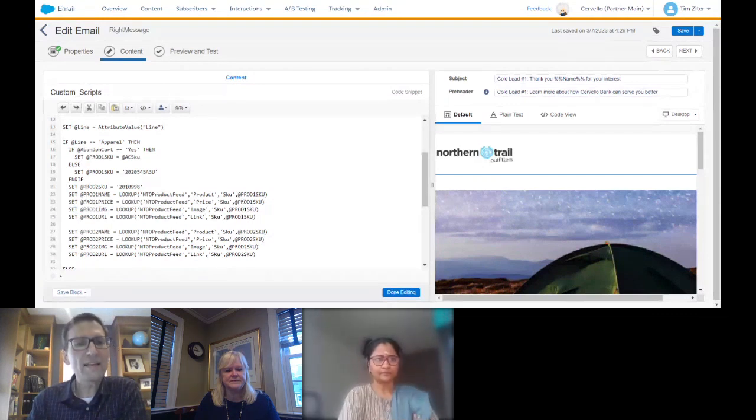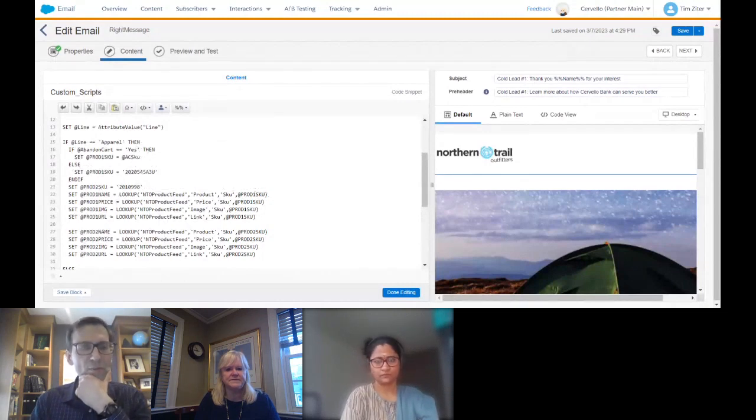So once that's set, we have our SKUs defined. Now we're going to do a lookup to the data extension. Now that we have the SKU number, we want to populate the name of that product, the price, the image, and the URL of that product. We've got a data extension created that has all of that product information. So let me just stop sharing really quickly so I can show you that data extension, because I think it's helpful to see, from a data standpoint, what that looks like.